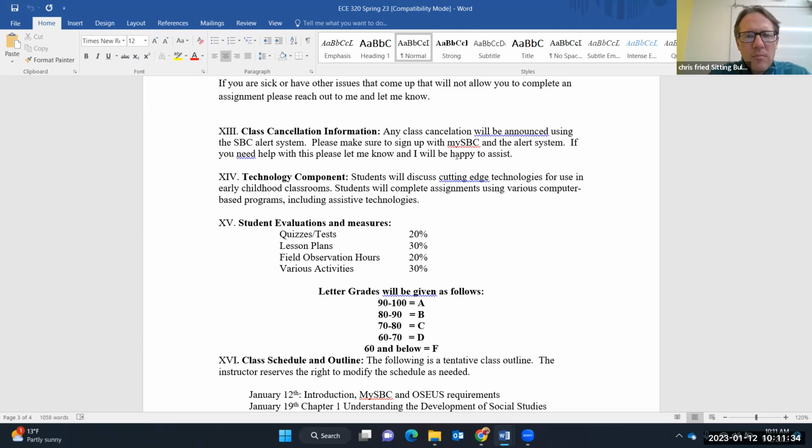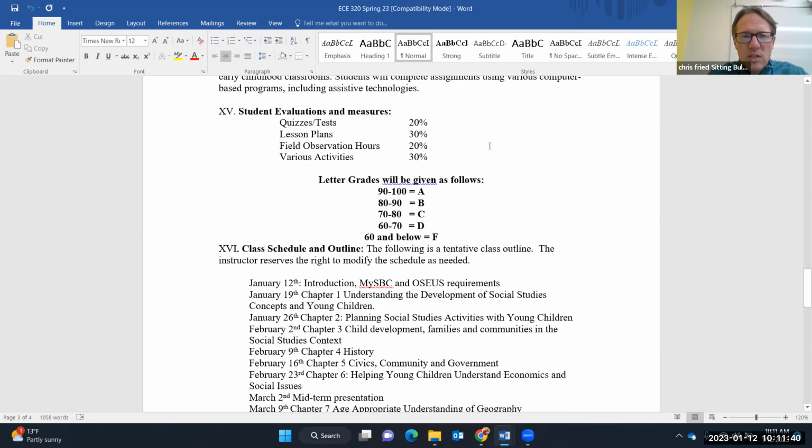Okay, the technology component is in there twice. My mistake for that. Here's evaluation and measures. So we will have a quiz for each chapter. We'll do some lesson plans for this, obviously. Field observation hours, 10 hours in a classroom, the semester in an early childhood classroom, and then other activities and assignments as we move forward. Okay.